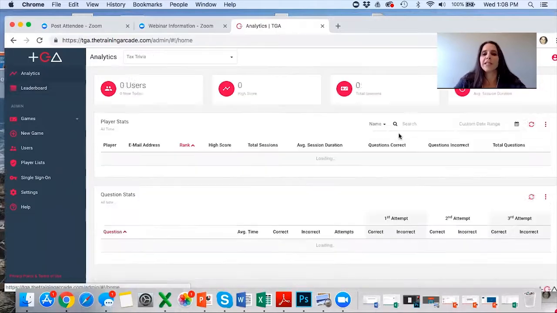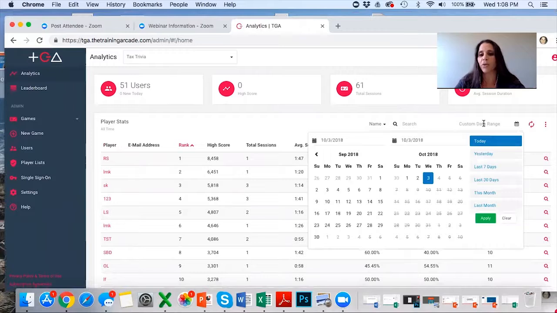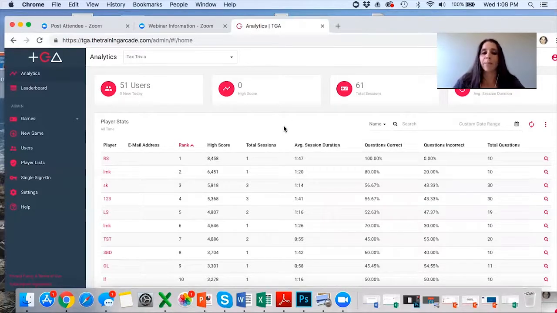Another great feature is to be able to custom date range. So let's just say you have a group of learners who are learning in October, and then you're teaching another group of learners on the exact same training content in November, and you wanted to custom date range. You can go here, you can date range it by today, yesterday, 7 days, all the way out for the whole year. So it's a great way to compare data and see what's working and what's not working.